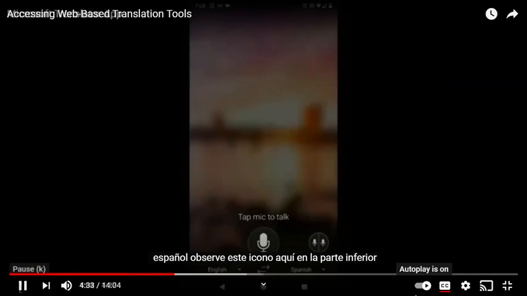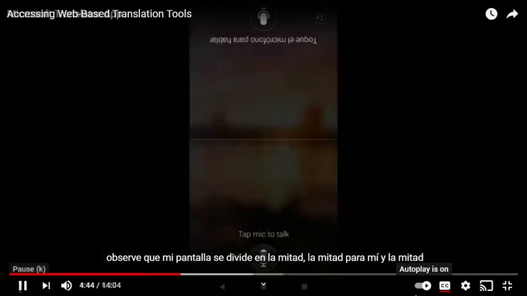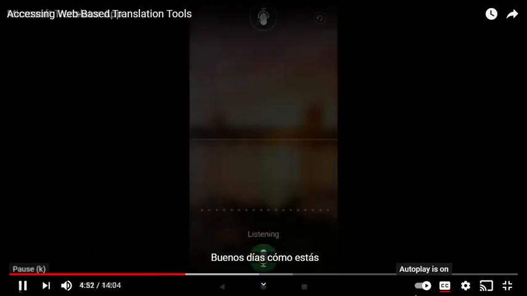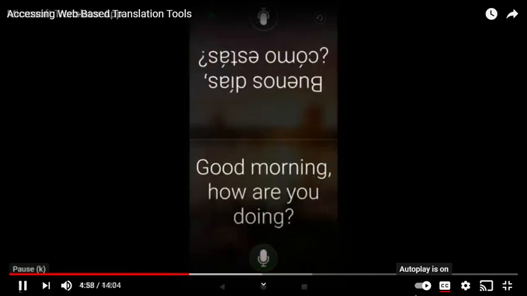Notice this icon here at the bottom right corner, the dual microphones. If I tap that, notice that my screen divides in half. One half for myself and one half for the individual I'm speaking with. Let's tap the microphone to talk. Good morning. How are you doing? Buenos días, ¿cómo estás?